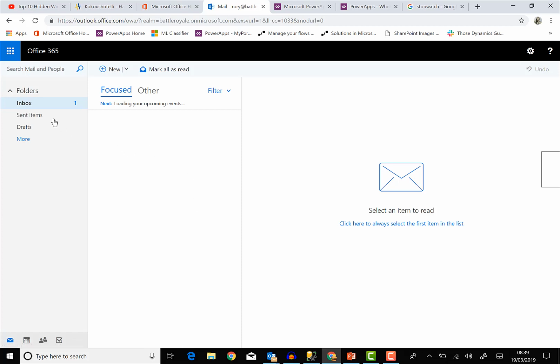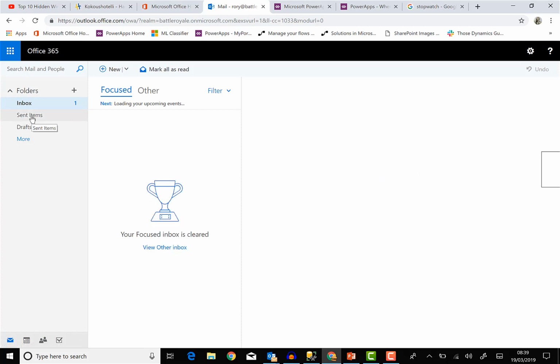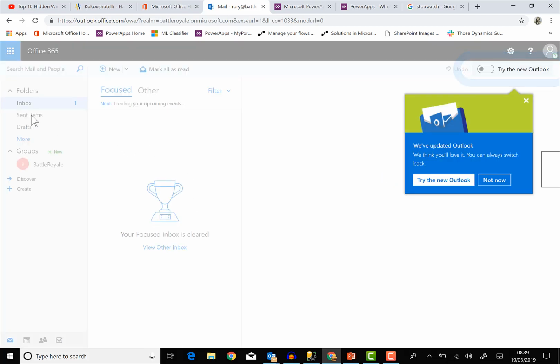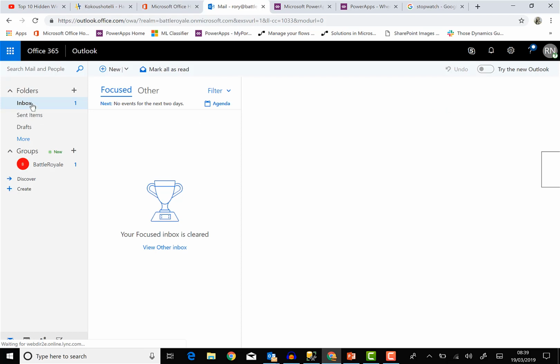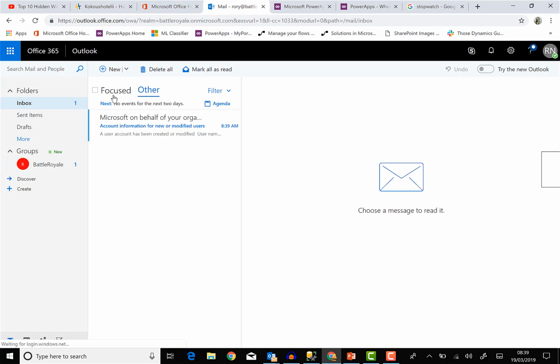Good. And I've got an item in my inbox. I don't really want to see it. I don't even want to try the new Outlook. I'm just happy with just seeing some emails. That's interesting that this email hasn't sat under other. Account information for new and modified users. Now this will show the password, so I don't really want to share that.